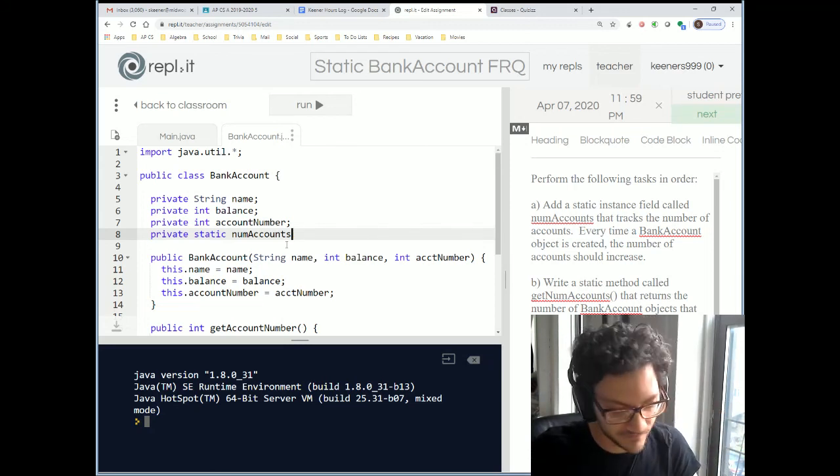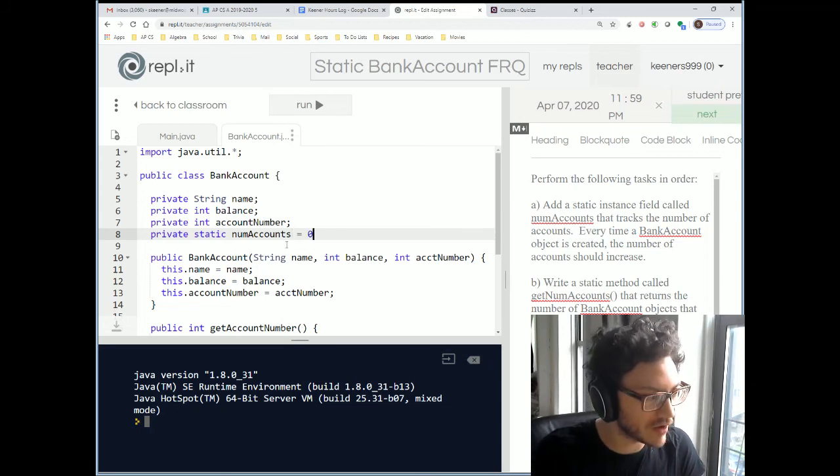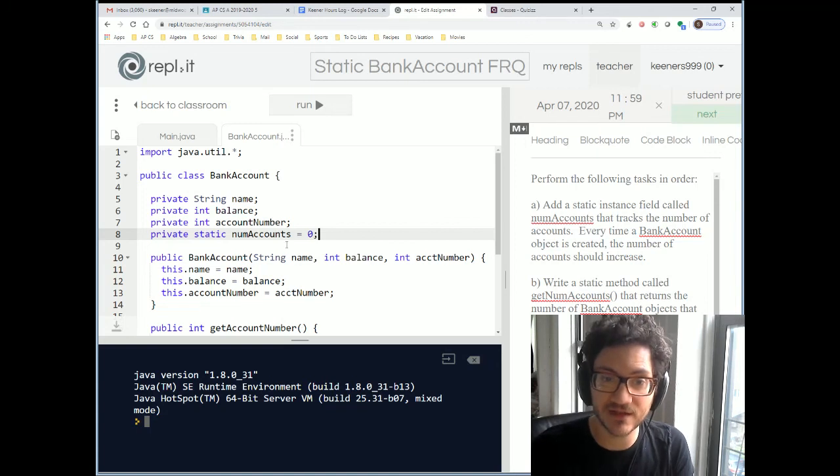All right. Now, when we declare a static variable, we often, almost always, want to give it a value first. This is going to start at 0. When no objects have been created, doesn't even matter. This still has a value. It can still be referenced. The value is 0.